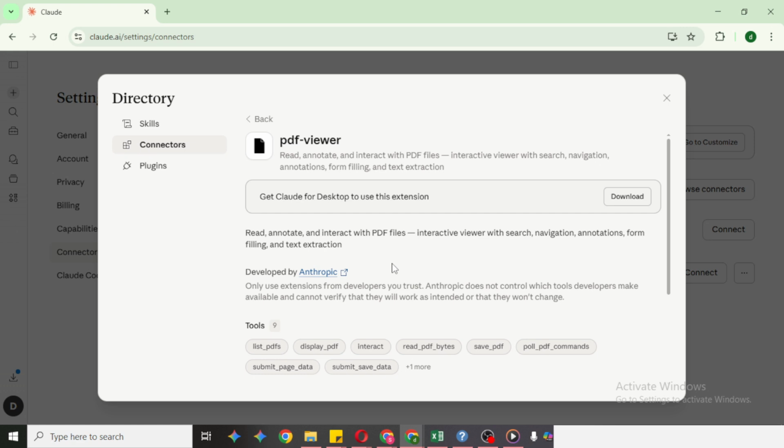Some setups will also ask you to confirm what types of files or folders Claude can see. Choose the level of access that fits your needs, then continue. When the prompts are complete, watch for a confirmation message or a status indicator showing that the PDF connector is now active. If you don't see it right away, return to the connectors page and refresh. A connected state or a green check mark usually means you're all set.